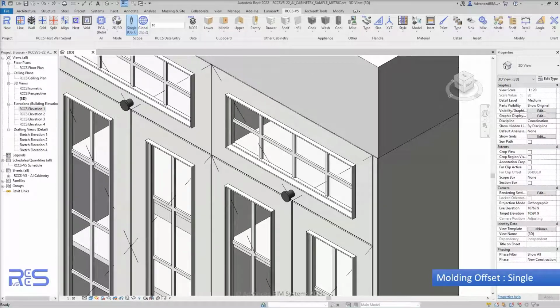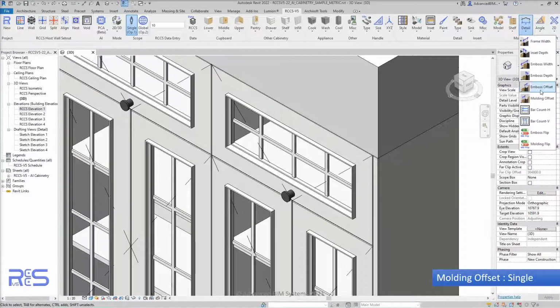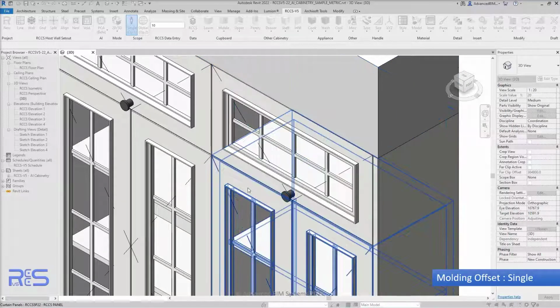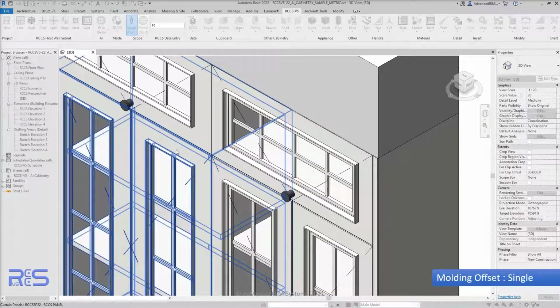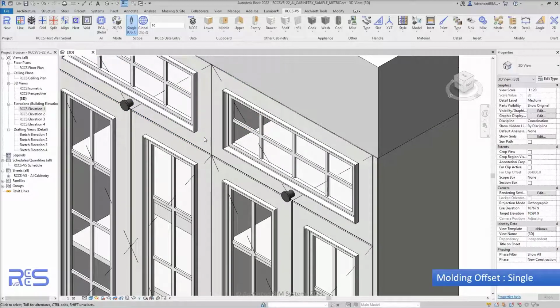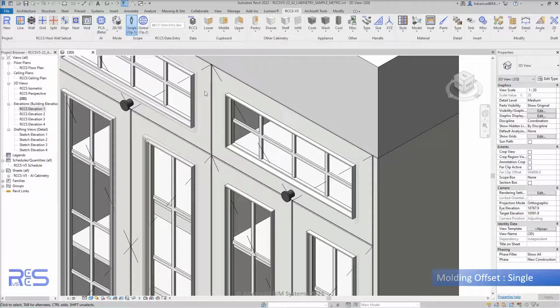In this example, we'll take a look at adjusting the molding offset. Please notice that we use the RCCS data entry to enter information. In this case, it happens to be metric, so we're telling it 10 millimeters or 1 centimeter. We're then able to click on individual cabinets, and you'll notice that each of the molding offsets has then been pushed out by 1 centimeter.